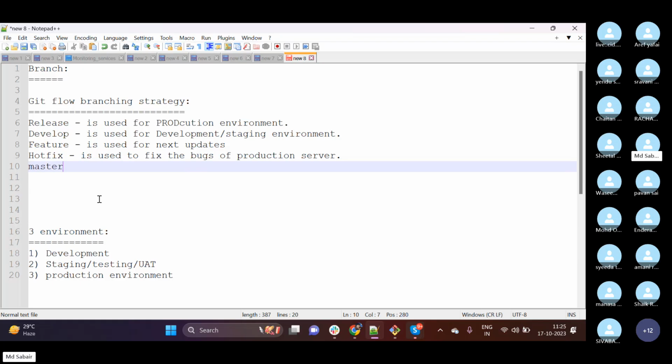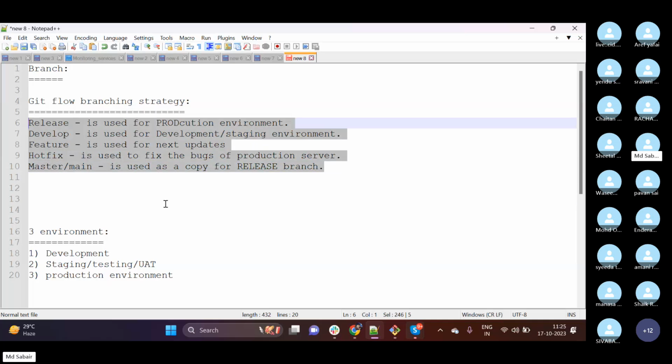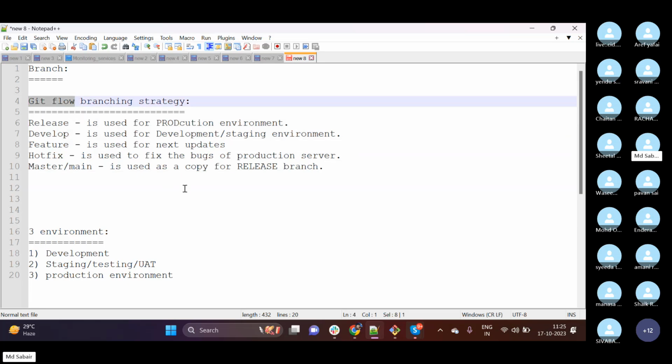Okay, and then we have master or main, anything is fine. It is used as a copy for the release branch, means a kind of backup. If something goes wrong with this release branch, then we can see the same piece of code in the master or main branch. So this is our branching strategy that we will use in the project. And the name of this branching strategy is Git flow branching strategy.